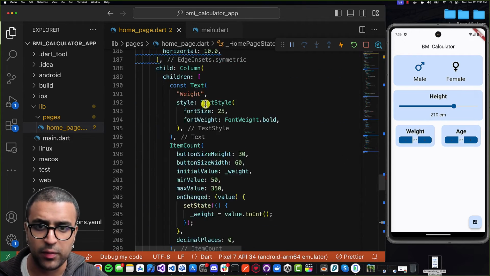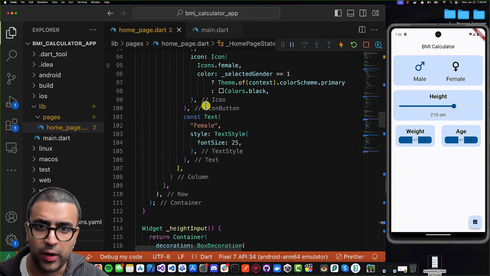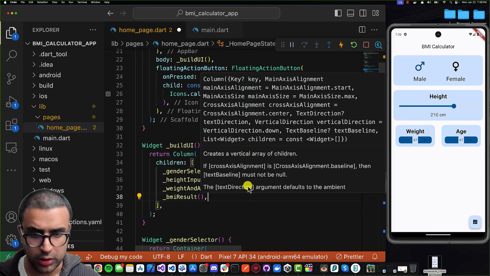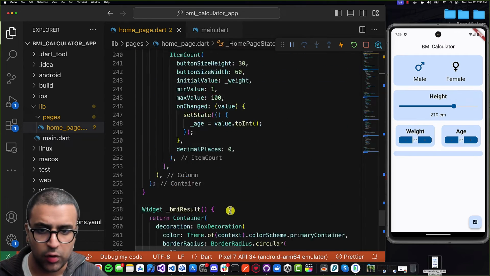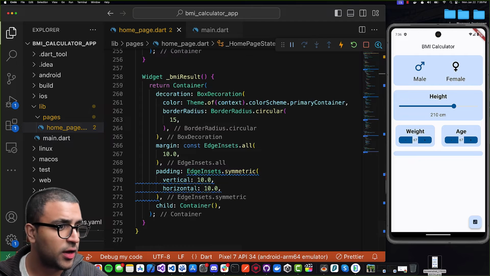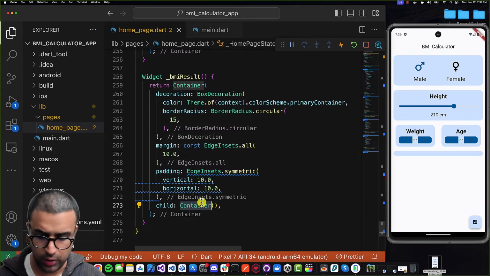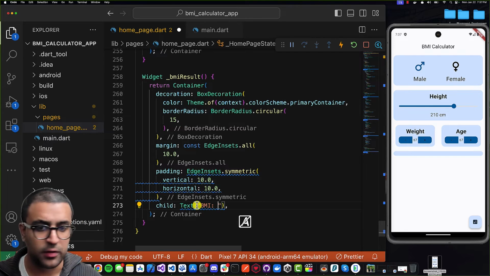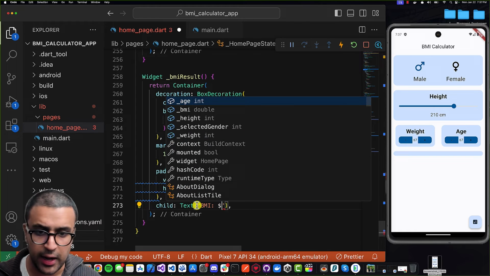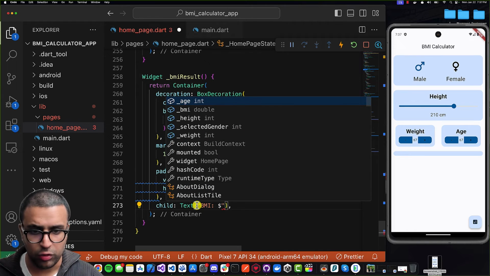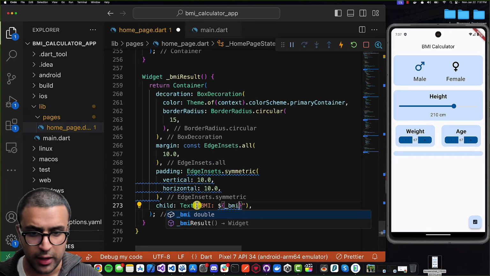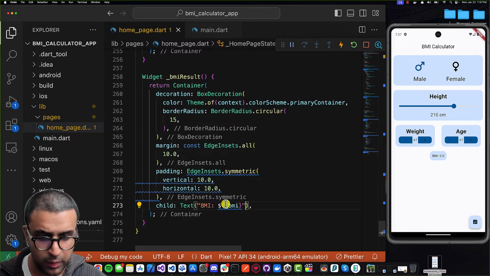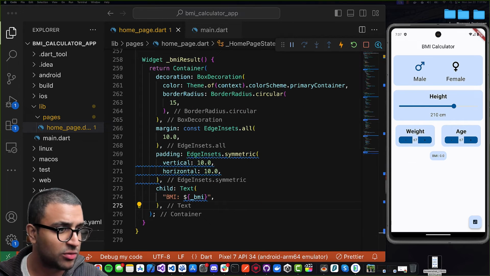Then I'm going to take this BMI result. I'm going to go to the very top where I have my main column defined within build UI. And after the weight and age input row, I'm going to add the BMI result and do command save. And now finally, I will come down to my BMI result, and I am going to change the child here to be a text widget now. The text widget here is going to say BMI, and then after this, we are going to show our calculated BMI. So for that, I am going to do $, and then I'm going to add some curly brackets, and then I'm going to do BMI, and then dot, and do command save. And that's pretty much it. So now our BMI is being shown. So once this is done, I'm going to add some styling attributes to this.